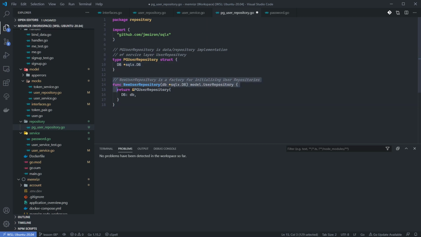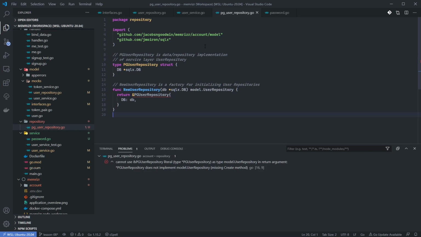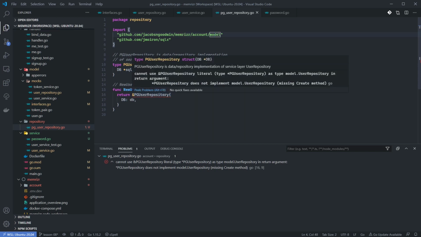And then we continue using this factory pattern by creating a new user repository function, which returns a model.user repository. So let's save this and hopefully get some auto imports. I guess just one import for the model layer. And you'll see here that our user repository does not implement the create method, which we defined earlier. So we need to implement that.